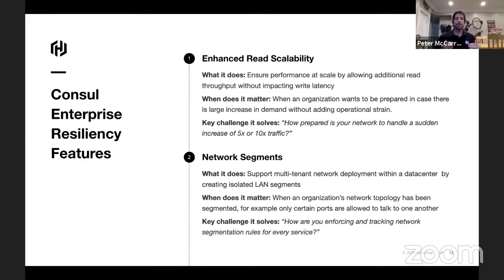The network segment piece is more like, maybe I don't have this massive multi-region deployment. Maybe I have just a handful of data centers that I really want to make sure that there's a number of groups that are within that are all optimally using their services. But I don't need all those services to be able to communicate with each other. It's either going to cause a lot of LAN gossip traffic. It's going to cause an additional strain on Consul.